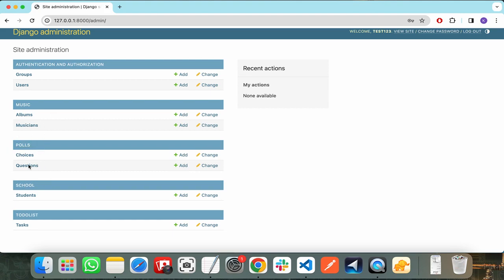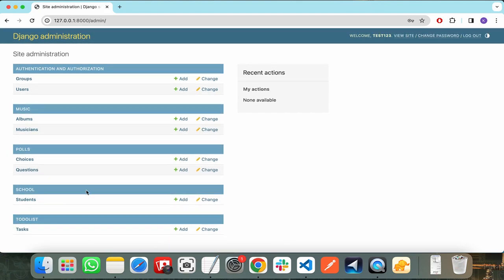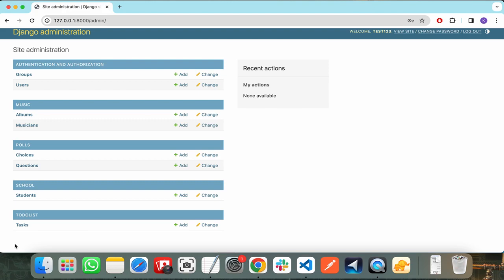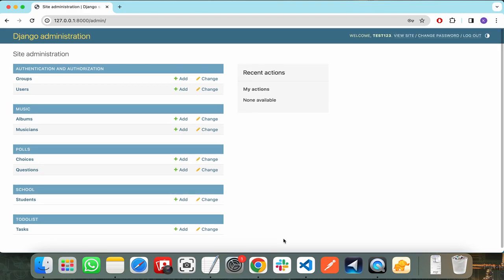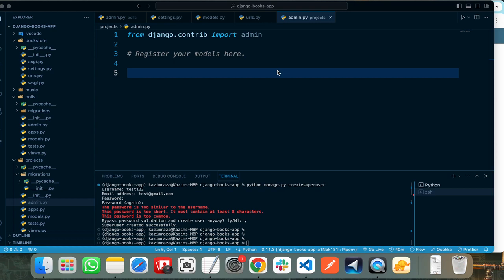So I have these applications. You can see the new application that I've just created, the projects, is not showing here, which means I need to register my project for showing on Django administration. Before creating the model admins for my model, I need to do one last thing.